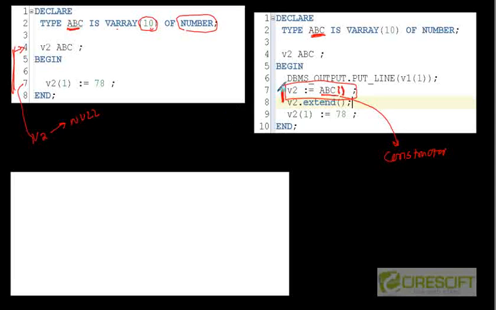Now at line number 7, when I have done this, instead of pointing to null, it is now pointing to an area where we can store something. Then in line number 8, we extend. That means we create one place where we can store something. You can think of extend as allocating a place where you can put the value.